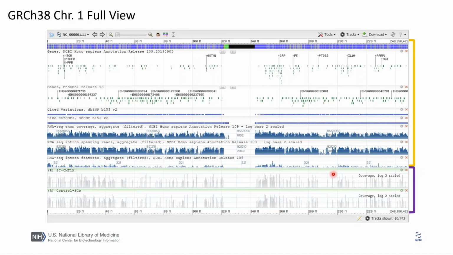And I want you to notice this green highlight here in these 2 BAM tracks. That green highlight indicates that it's externally provided data. So this is the data you added to the browser. It's not the data that NCBI is showing you. So anytime you add data of your own into the browser, it'll get one of these green highlights on here.